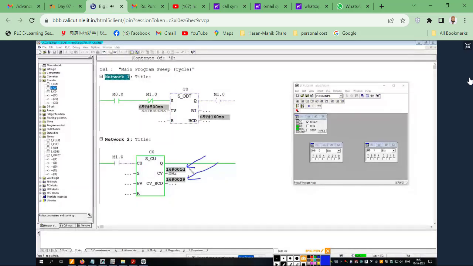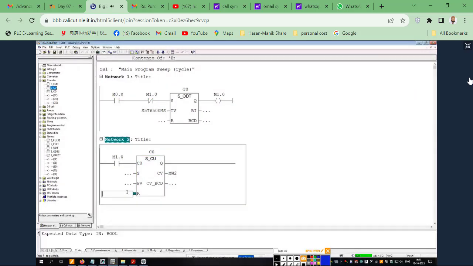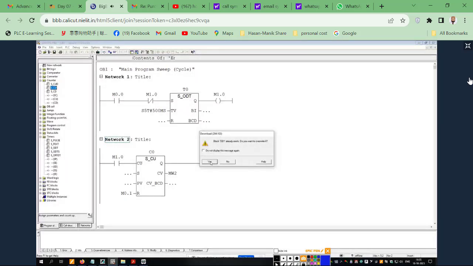Here you are displaying the hexadecimal value. Here normally you can display 35, 36 like that. If you want to reset, you can press this button, reset, and it automatically goes to reset. So that also, if you want, you can test it. Go offline. For the reset button, I assign M0.1. Okay, save this one, download. Yes. Okay.